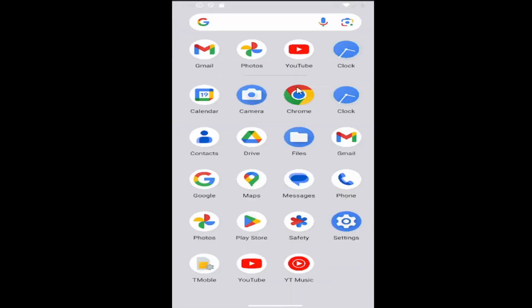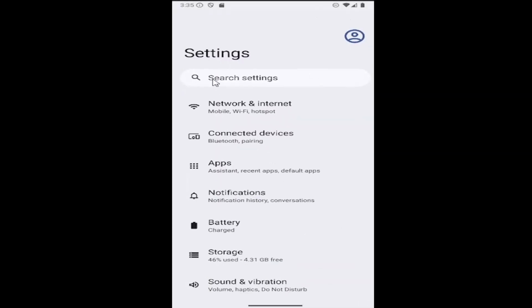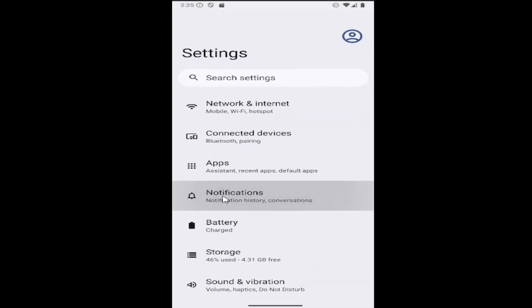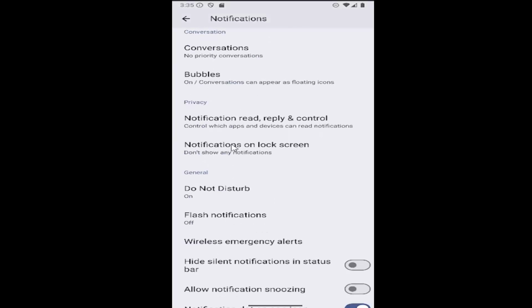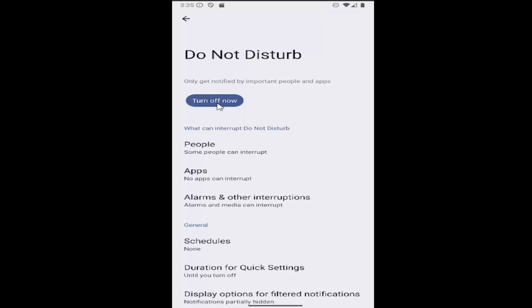All you have to do is swipe up on your home screen and select the Settings gear button. And then you want to select the Notifications button and scroll down underneath General, select Do Not Disturb. So if you want to turn off Do Not Disturb, you see it says Turn Off Now, go ahead and select it. Conversely, if it says Turn On Now, you can select that option as well.